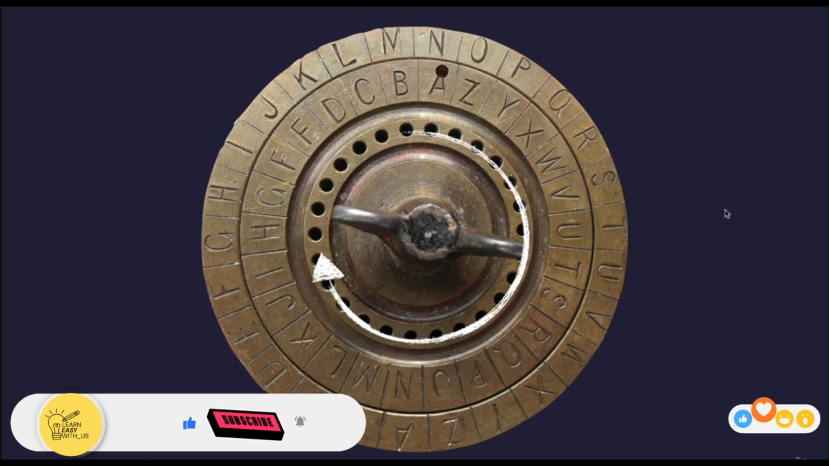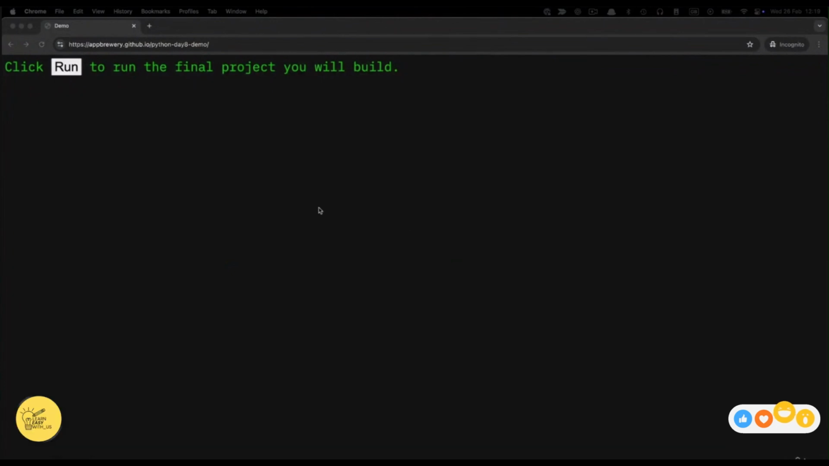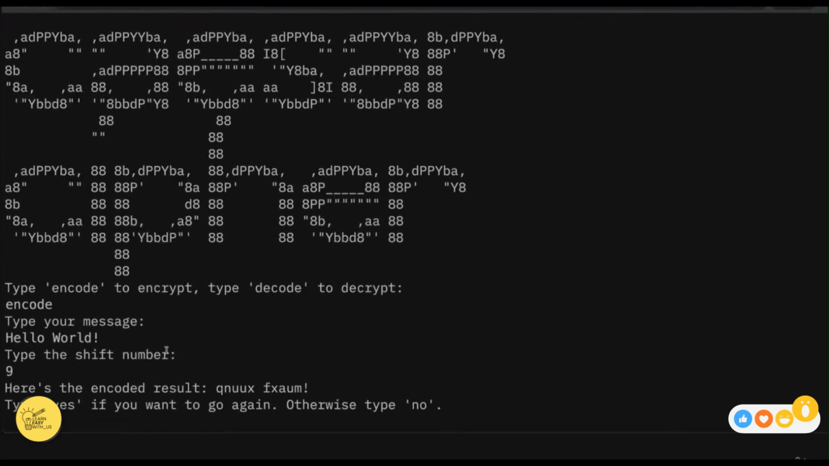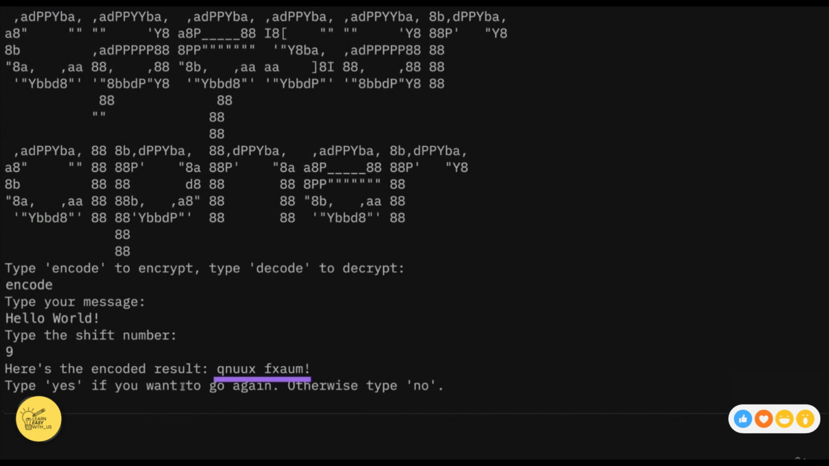By the end of this day, you will have also built a digital form of the Caesar cipher. And all you have to do is to type encode to start encoding a message. Let's say something like, hello world. And once we hit enter, we get to type the shift number, which I'm just going to choose a random one, and it gives us the encoded result.